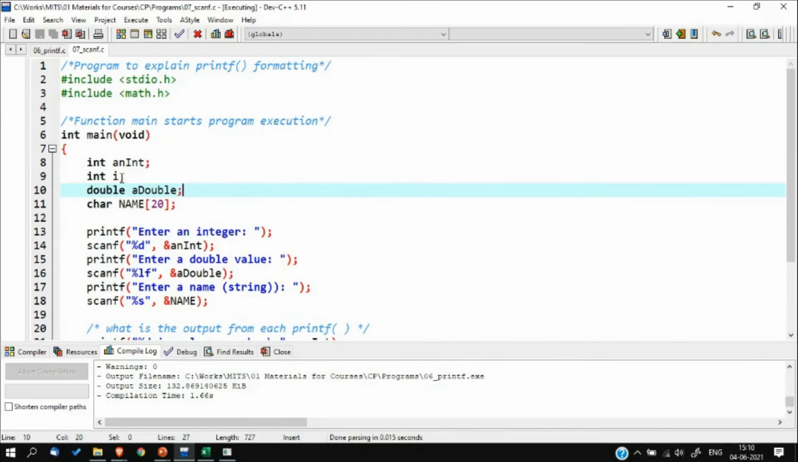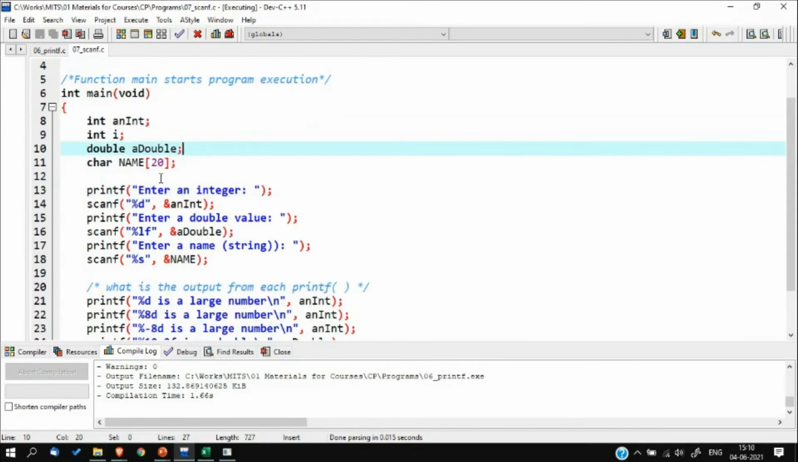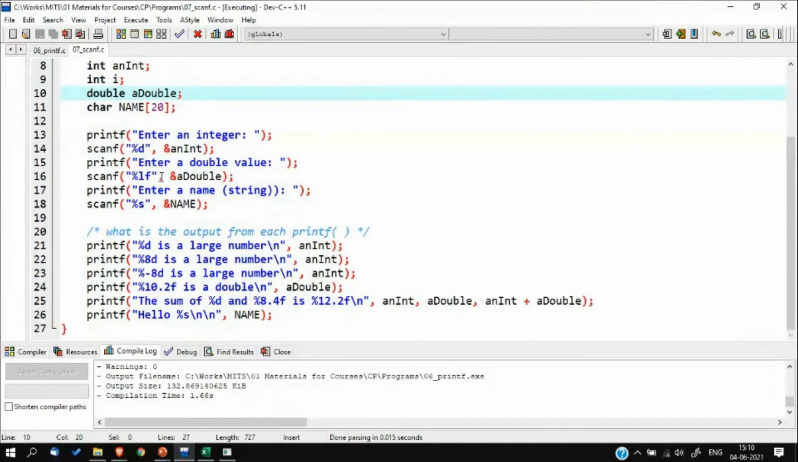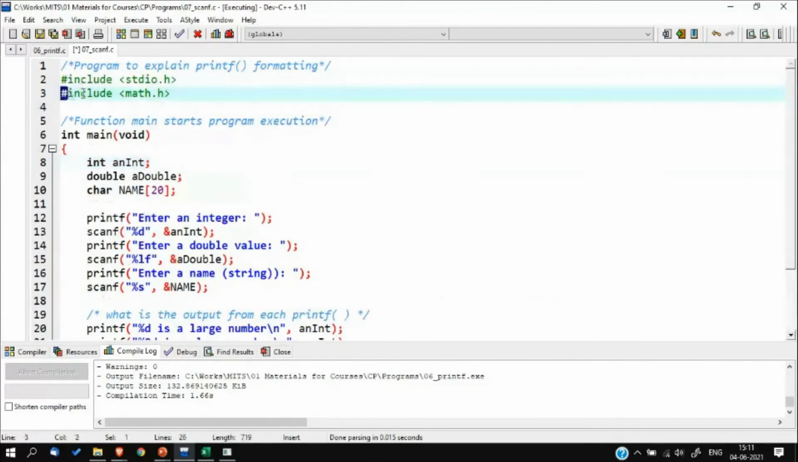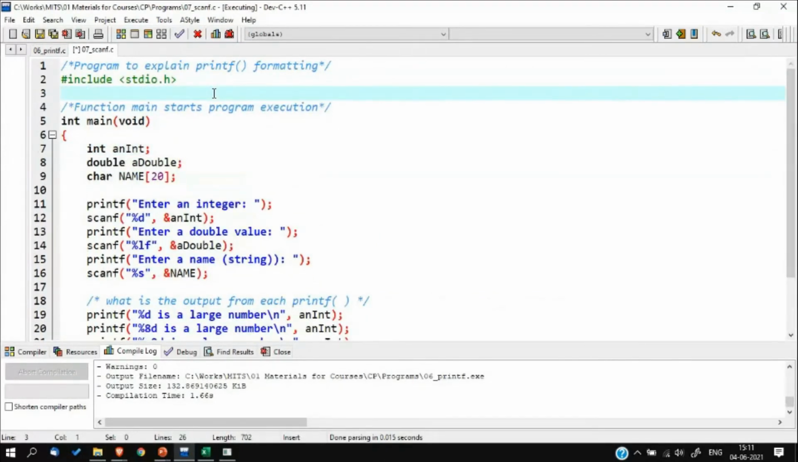The i value is also not initialized. That is actually not being used in the program either. The i value is not being used, so we can delete it. And this include math.h is also not being used, so that also can be deleted.